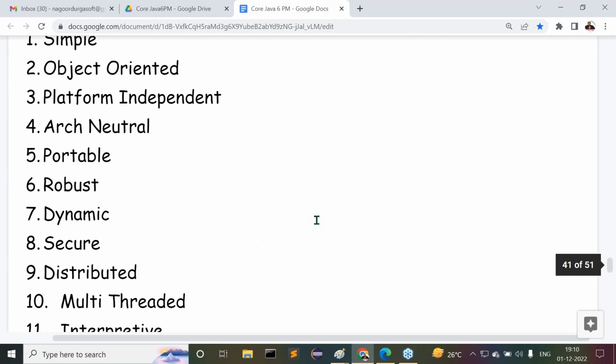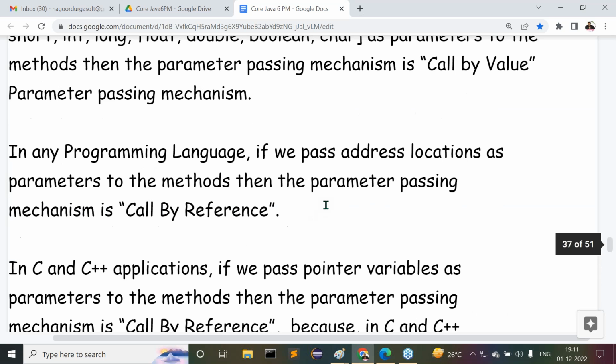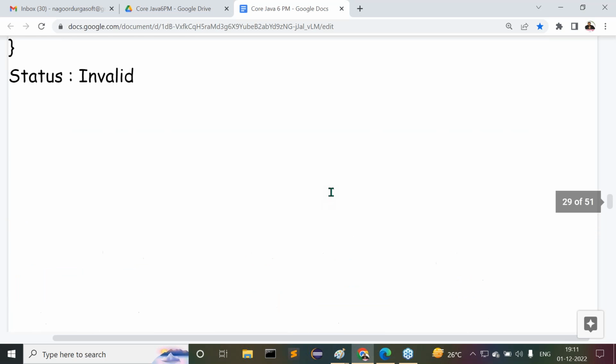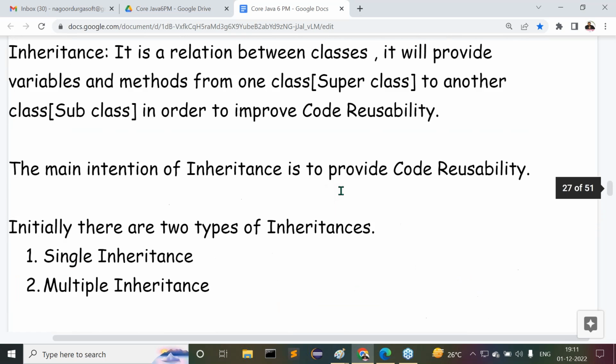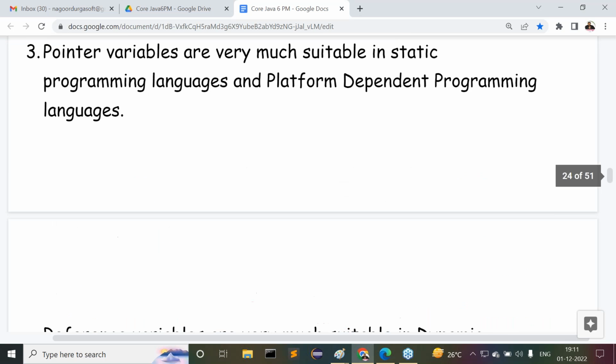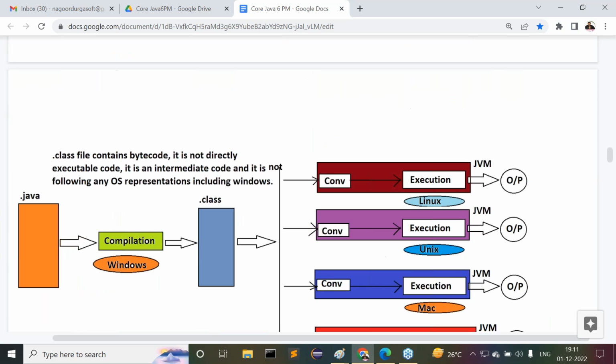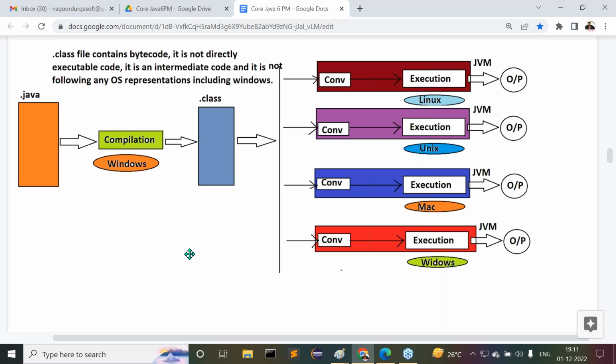I gave the perfect diagram for that also. Just give me a minute, I'll show the diagram so that you can recollect the content. Now here we are able to see this diagram. This entire thing is the JVM. The JVM is performing two things: one is conversion, another one is execution. Am I right or not?